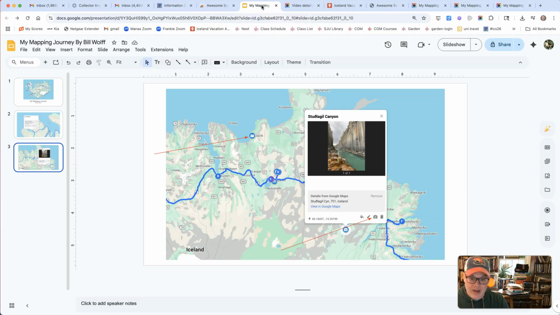Give yourself plenty of time for this and make sure that you are writing out your narrative and reading it in so it's nice and smooth and you've got plenty of time.